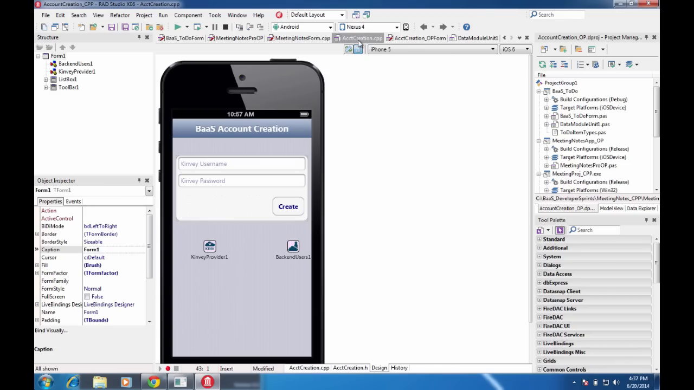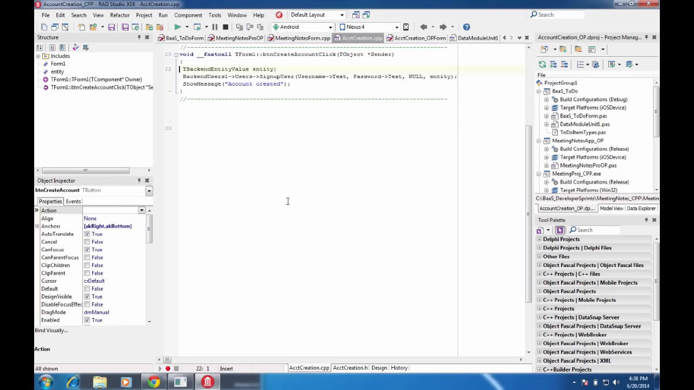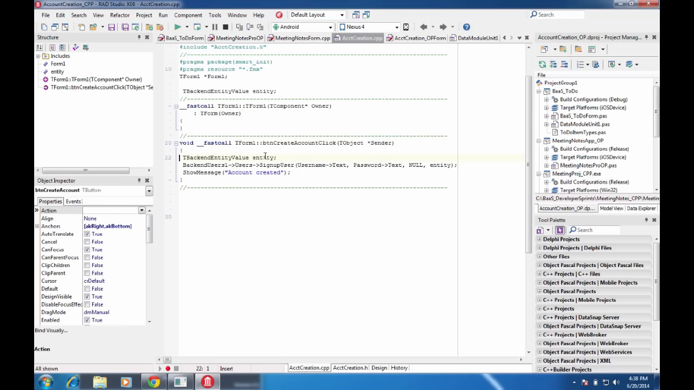So let's have a look at the C++ version of the demo. Again, we have the same user interface set up. Let's have a look at the OnClick event. We've again created a variable here for our backend entity value, and then we've set up the SignupUser event, BackendUsers1->Users->SignupUser. Again, we're passing the parameters for username text and password text. And then once the user has created the account successfully, we're going to show a message dialog.